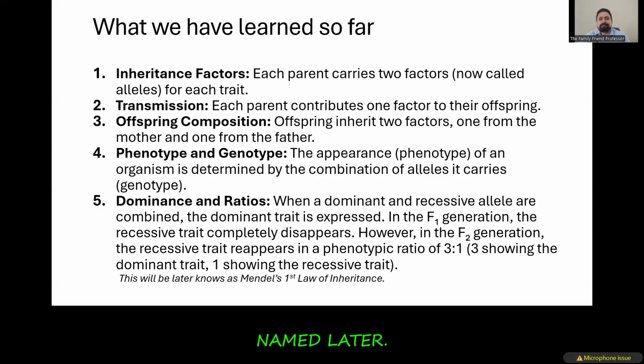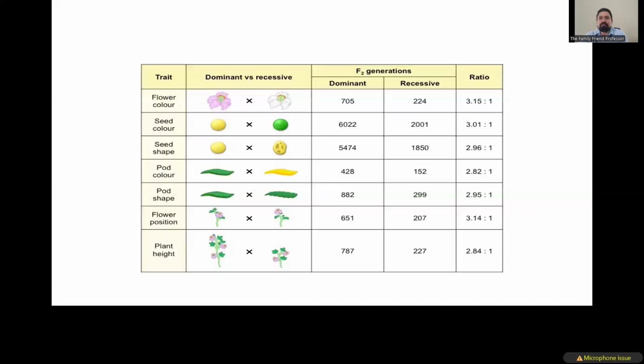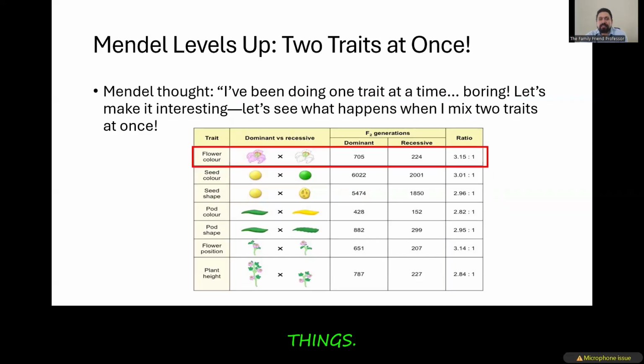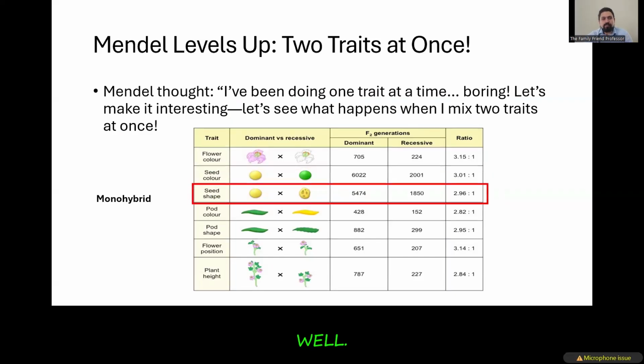So now that Mendel has done all of these traits, seed shape, seed color, different things, he said, well, let me move to the next step. Instead of just studying one trait at a time, which we also call monohybrid, he said, well, why don't I study two traits at the same time, and make it complicated.